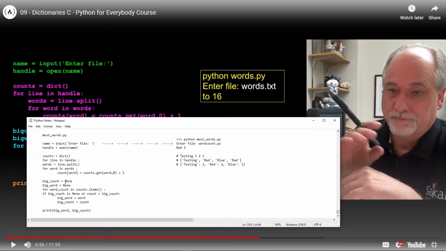So now this for loop right here, okay, we have big count equals none. There's nothing in there yet. Big word equals none. So for word, count in counts.items, right, counts is going to be this thing right here. We're going to say if big count is none, which it is right now, or count is bigger than big count, we'll say big word now equals whatever the word is, the key, and big count is going to be the value.